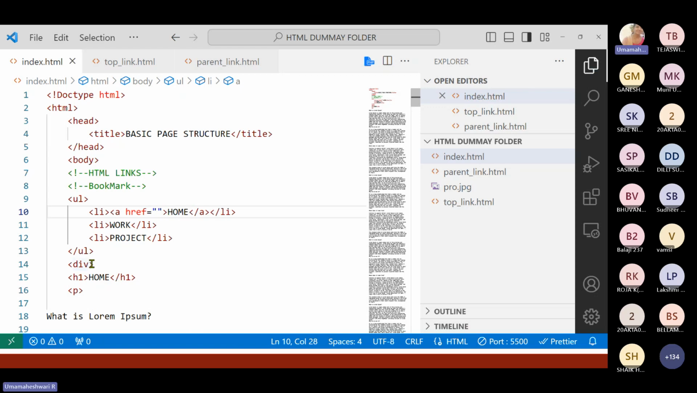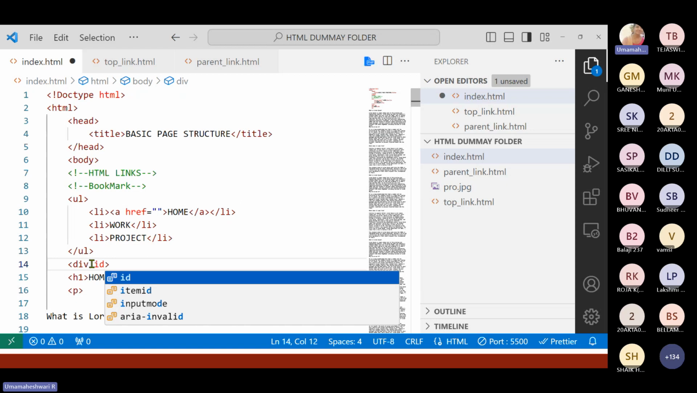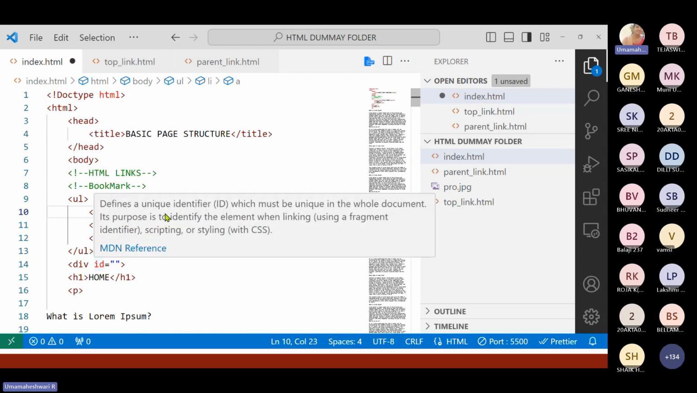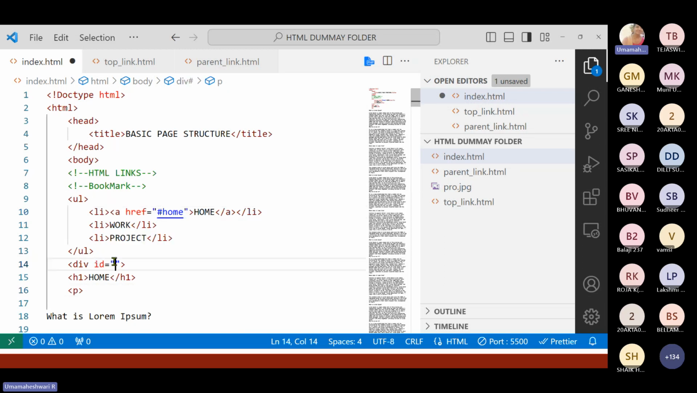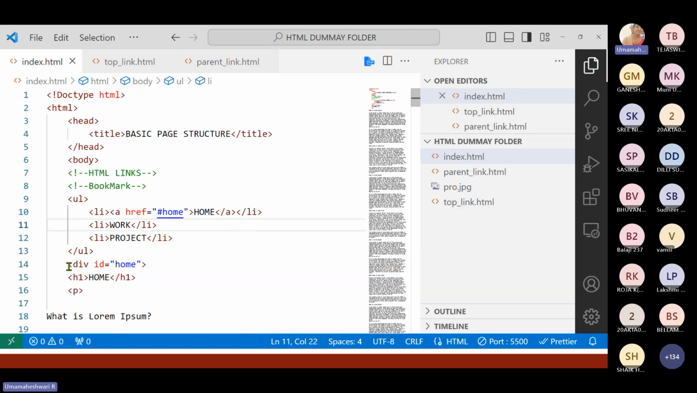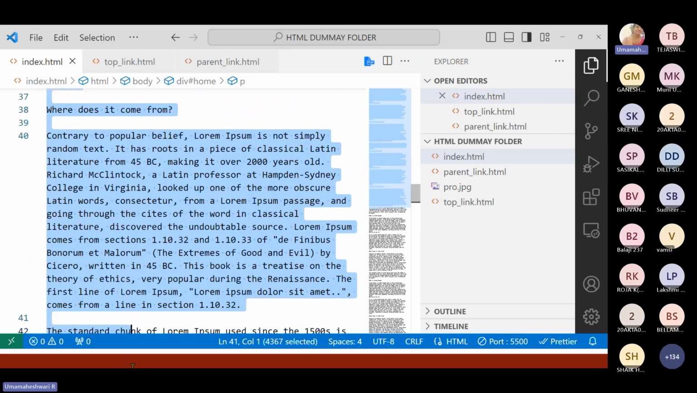So we can link this. We need to give an ID. So ID is equal to, the name should be similar. Whatever name you are giving in this place, it should be the same in the div container also. So let me give home. That is hash home. Once you give the ID, it is going to be a hash. Here I will add it as home. Clear? And then again, I'm just copying this content.